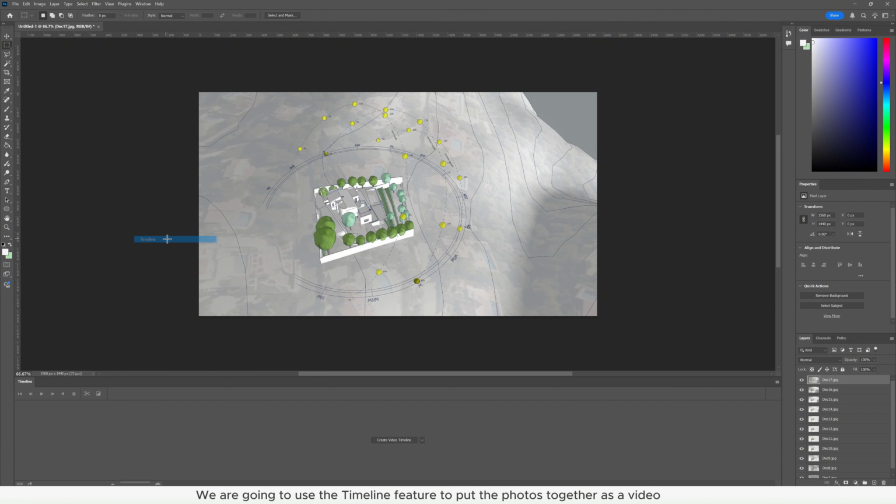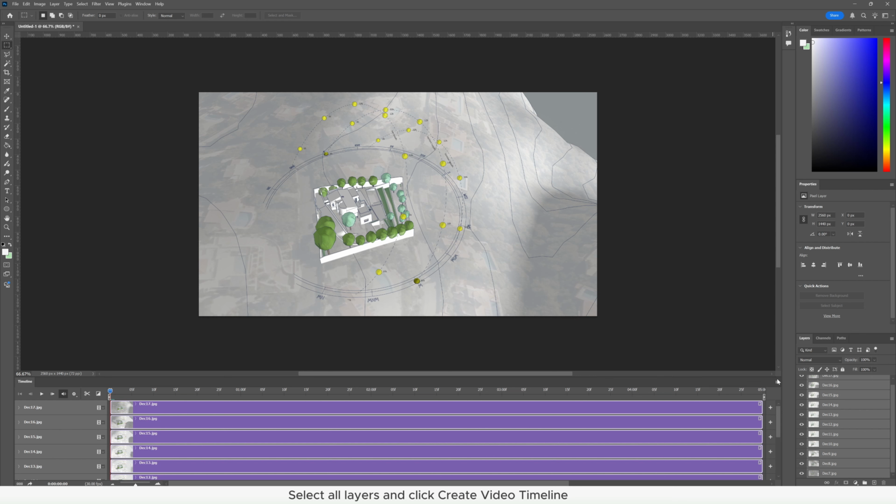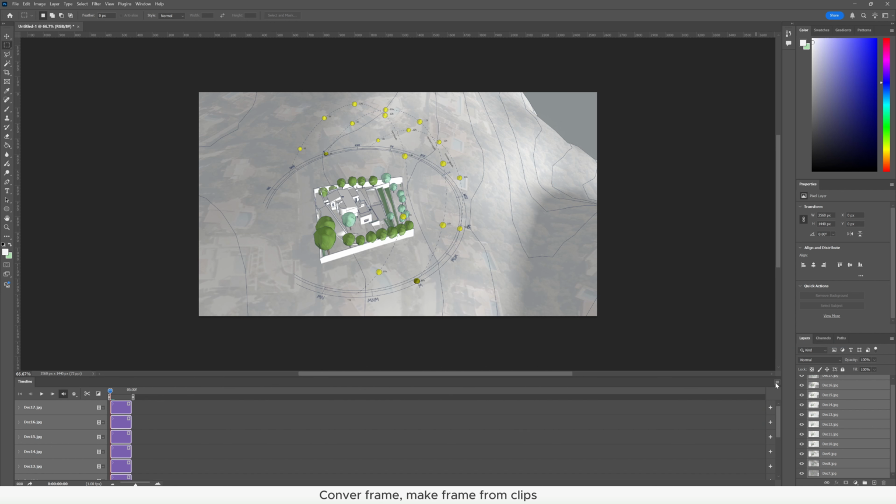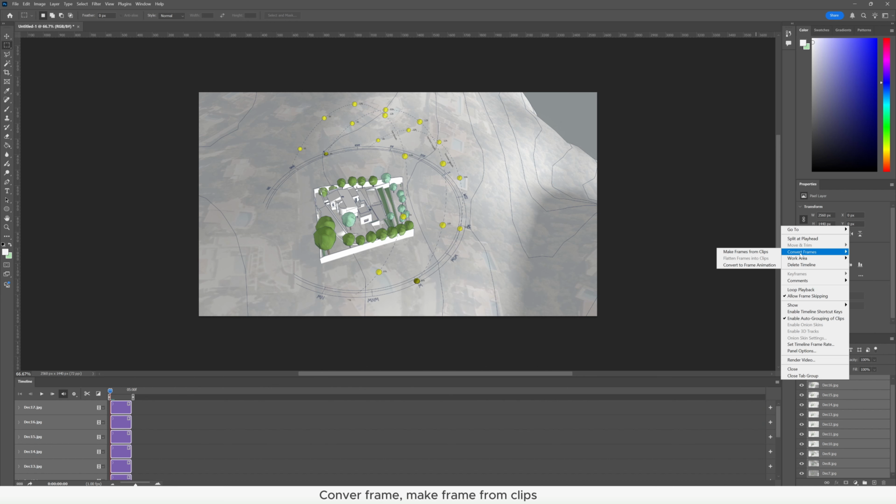We are going to use the timeline feature to put the photos together as a video. Select all layers and click Create Video Timeline. Set timeline frame rate to 1 frame per second. Convert frame, make frame from clips.